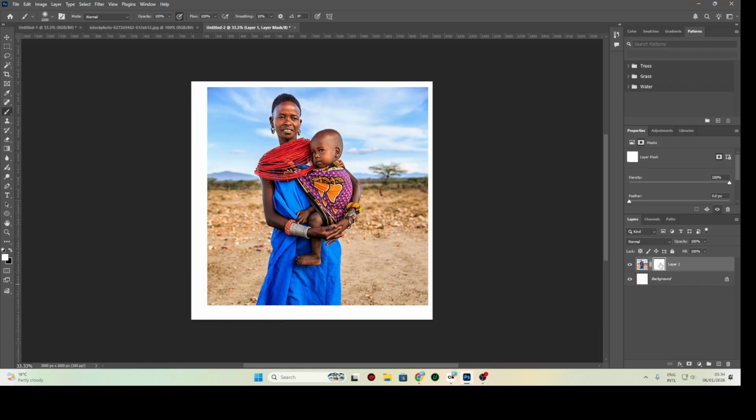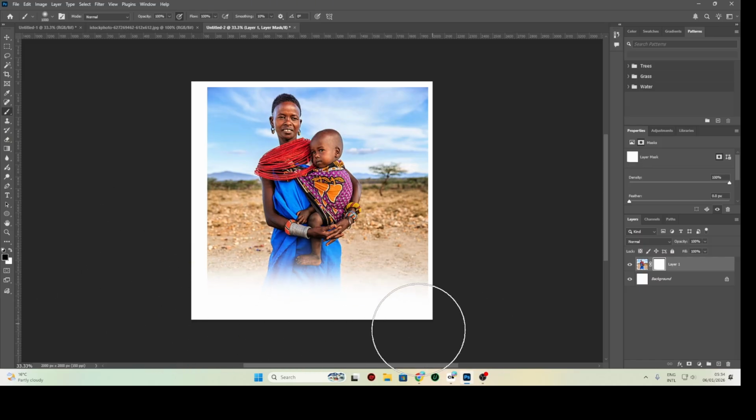And make sure that you're selecting the layer mask, not the image, okay? So you're selecting the layer mask. And let's do it again. Let's press X now to toggle back to black and let's paint. As you can see, it is just blending well with the background.